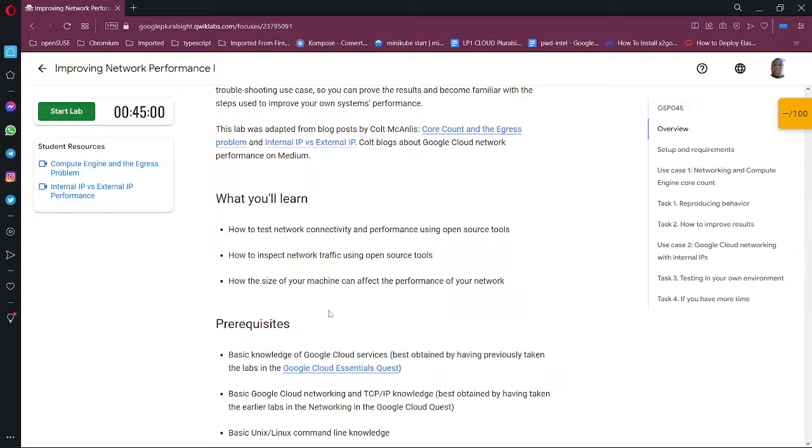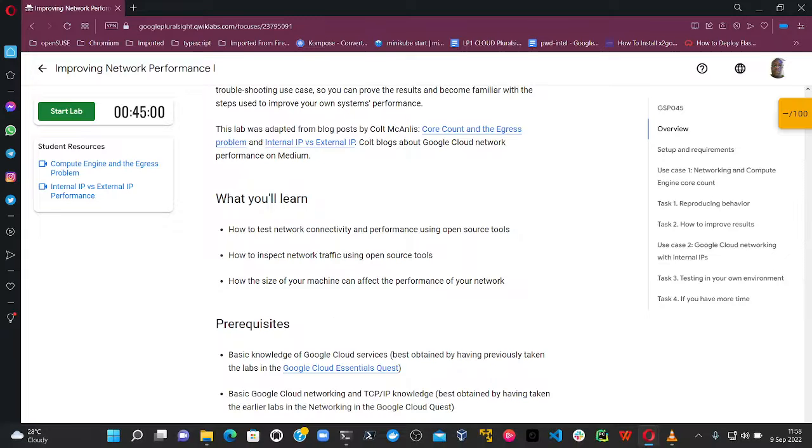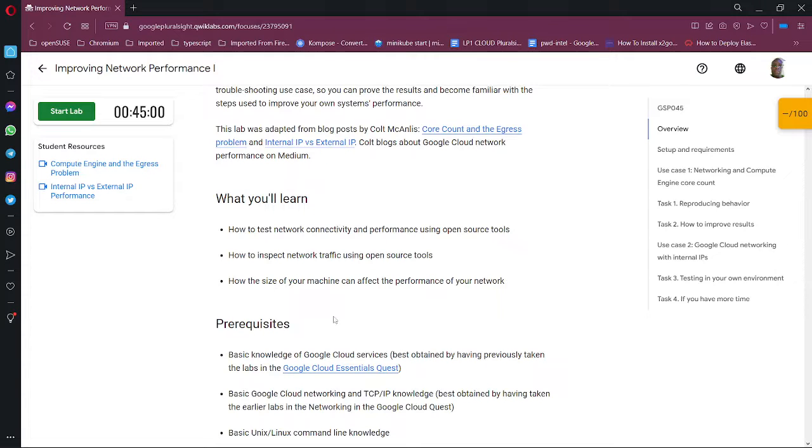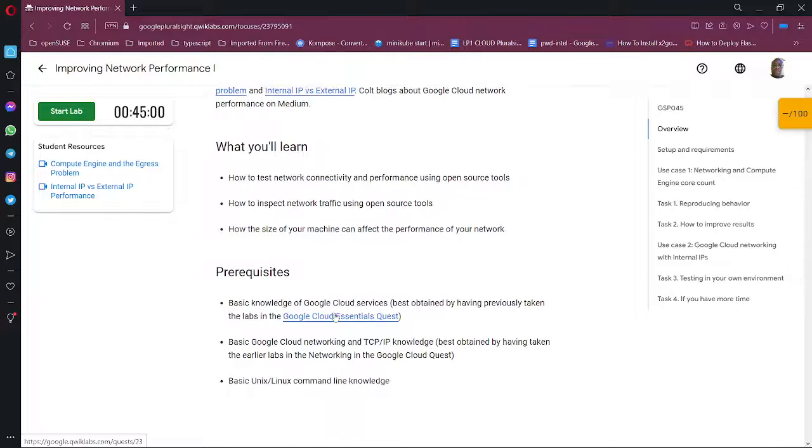So what we'll learn here: how to test network connectivity, how to inspect network traffic using some open source tools, and how to size your machine, and how the size of your machine can affect the performance of the network.